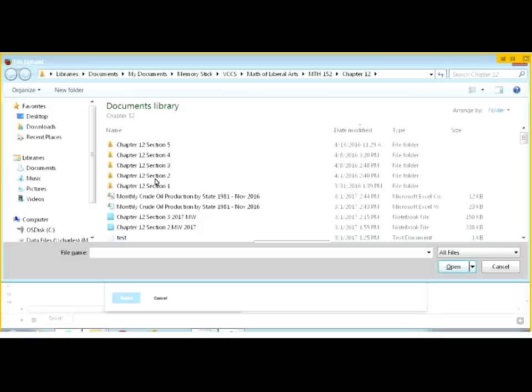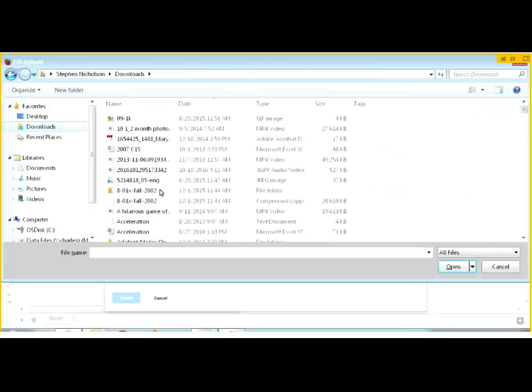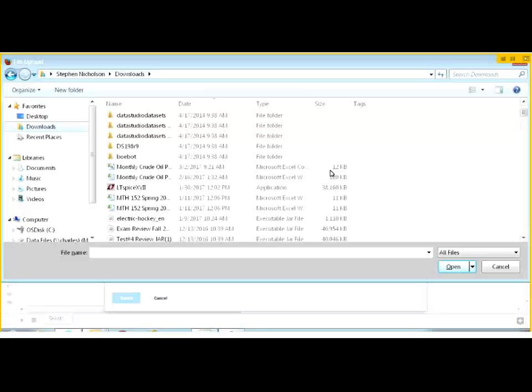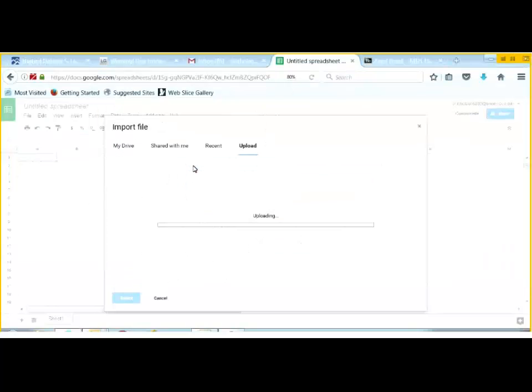Wherever you saved it, and I saved mine under downloads. What I do a lot of times, because I have a lot of junk, is sort the search bar according to date. I do the most recent one first, and that way it finds the file that I just saved. Once you find it, you just double click on it.